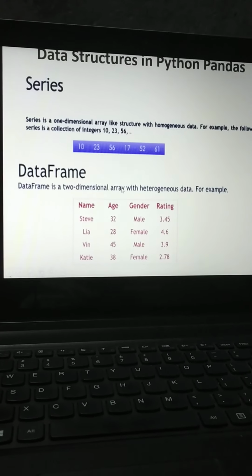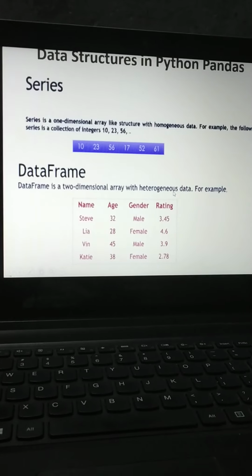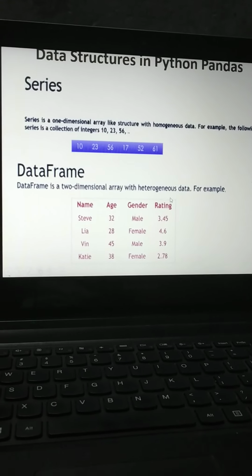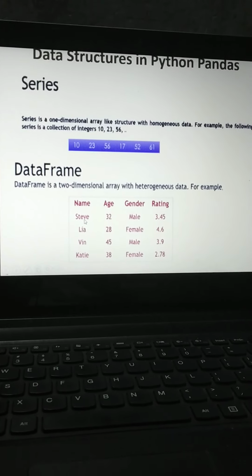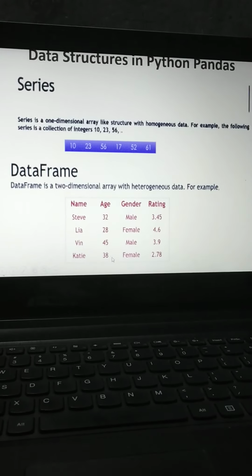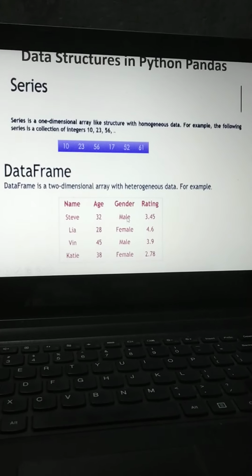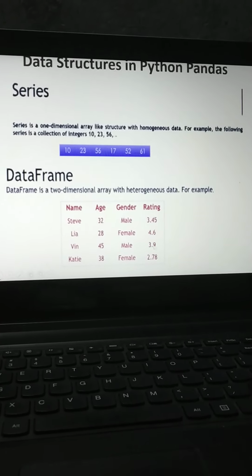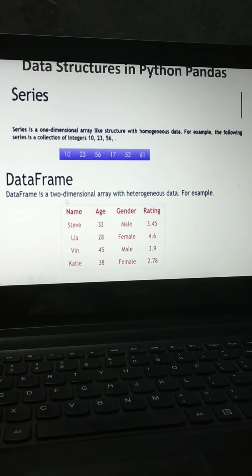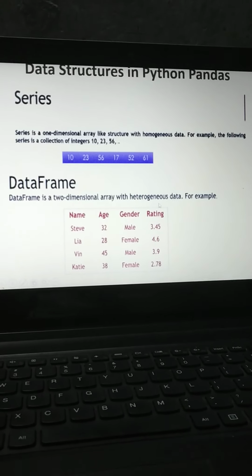Heterogeneous data, not homogeneous. Series is homogeneous, this is heterogeneous. Heterogeneous means various data types are there. Suppose this is character type data, this is integer type data, this is also character type data, then here we have a floating value, float type value. So this is the two-dimensional heterogeneous.